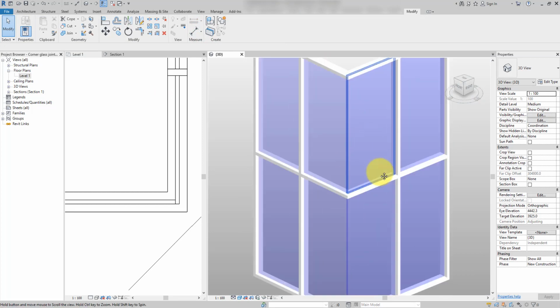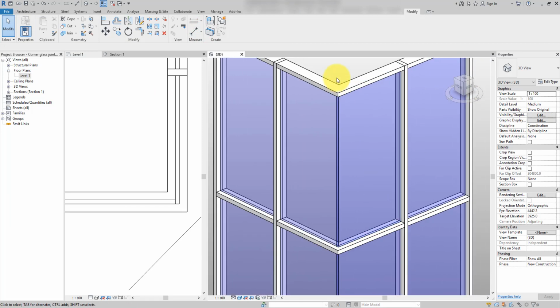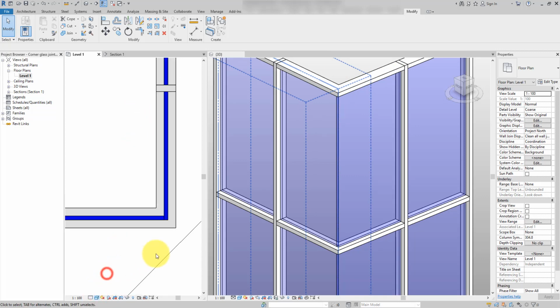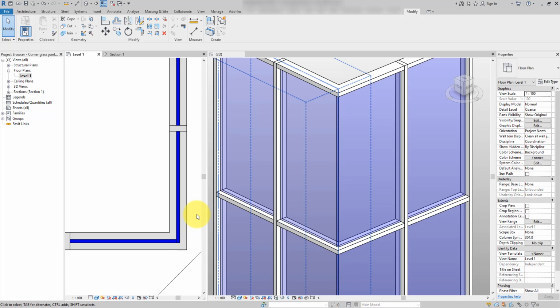A very nicely built and joined glass corner of two curtain walls. And because this is Revit, we did the right thing in 3D. That will give us this nice little plan view ready for the next step of your project.